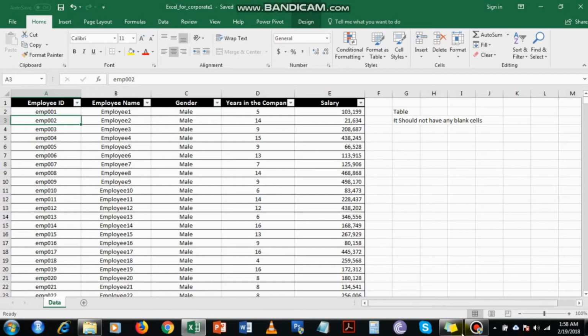The kind of data that we are going to work on today is the employee details of a company. So we are going to analyze 1,000 employees of a company. Each employee has an ID, a name, a gender, the number of years they have been working for the company, and their salary. Usually we have a given data set, but today because we are learning Excel, we'll be building a data set out of nothing.